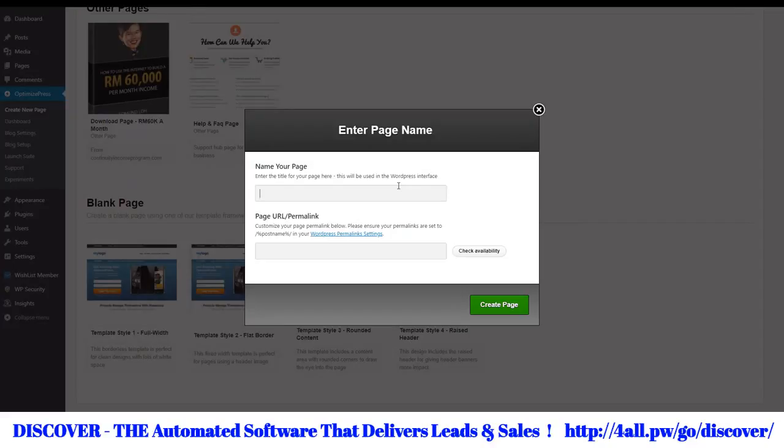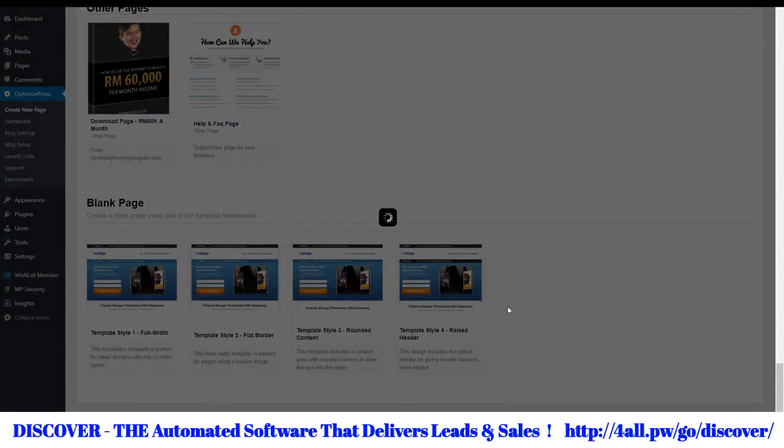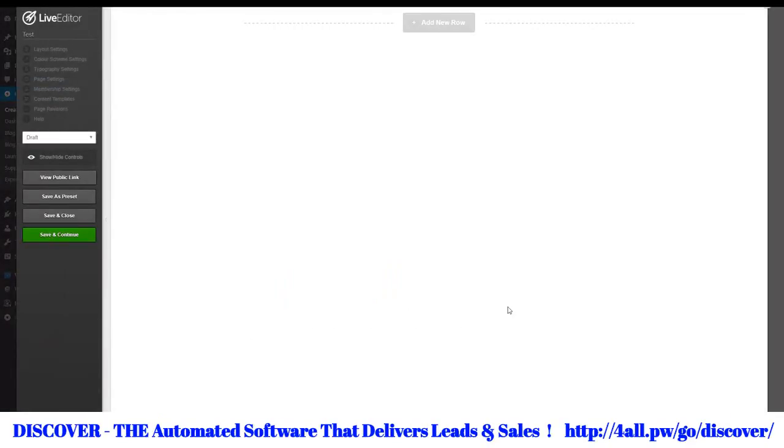You'll be prompted to name your page, and I'm just going to give it a name. I'll just call it test for the fun of it, but of course you will want to give this a proper name yourself. So once you're done, click create page. The live editor shows up. Now please note that this page is currently in a draft mode, so be sure to set it to published when you are back at the pages afterwards.